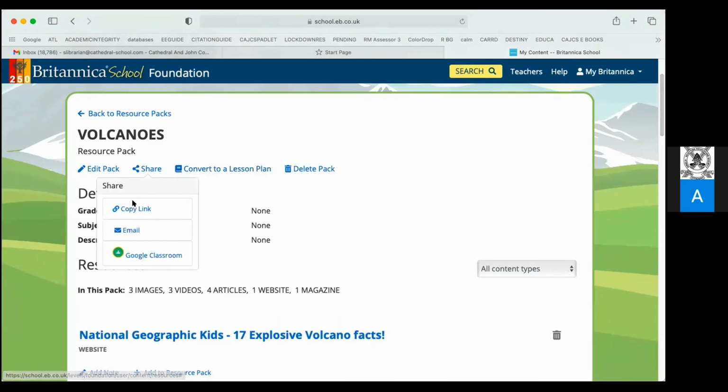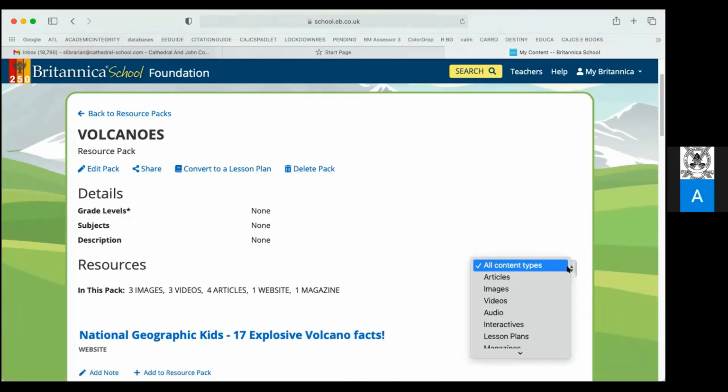So all you have to do is go to this share option and click. There is a copy link, there is an email, and there is a Google Classroom. You can just click on Google Classroom, and it will take you to Google Classroom. You just paste it there, and then students of that particular classroom will receive it. Okay, so that is how easy it is. Here it's also asking, you can filter it. If you only want to send them articles, you can just filter it and say articles.